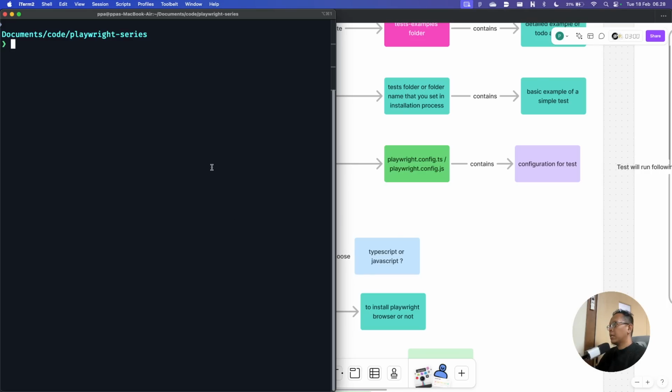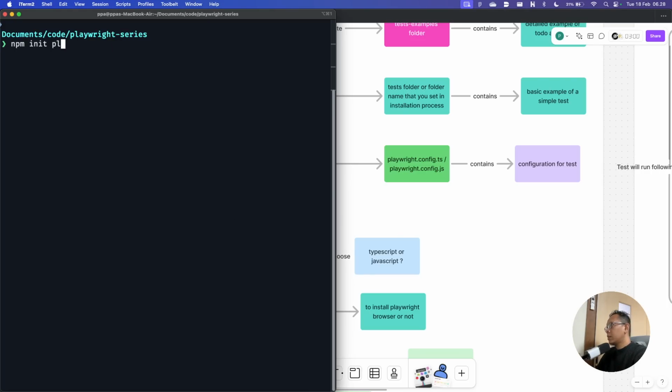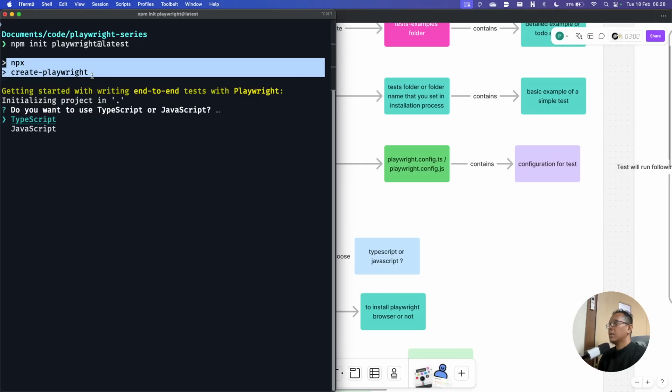npm init playwright latest. Here, I think I should create... Oh no, okay. Just use this folder. Okay. Press enter. It will connect to the internet and do something, and it will check the npx. If you installed Node.js correctly, then it will be fine. But if this step throws some error, then you should fix your Node.js.